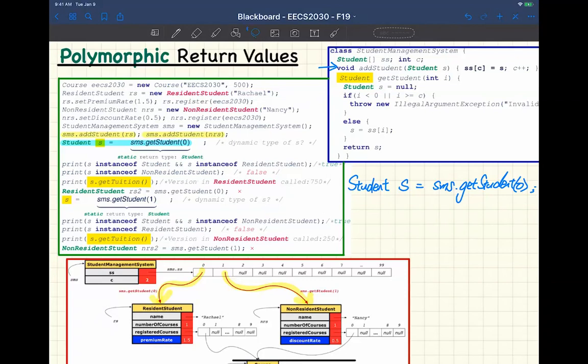I'll give you one potential answer and you tell me if that's right. I would argue that this compiles simply because position 0 of the array is currently dynamically pointing to objects of type ResidentStudents. Is that the right answer? What's wrong with this answer? I'm using the dynamic type to answer the compilation question. Absolutely, that's completely wrong. So what would be the correct answer then? You mean the static type for the return value is Students? Okay, good.